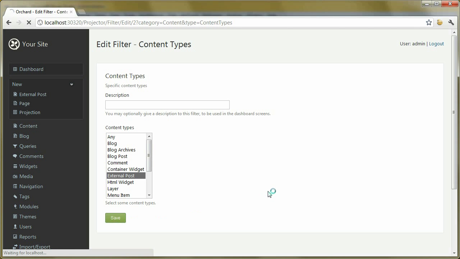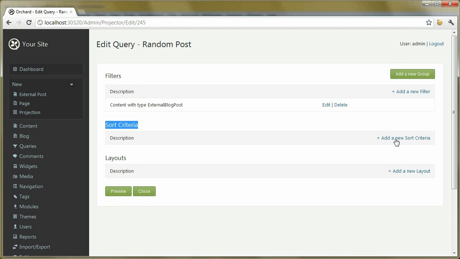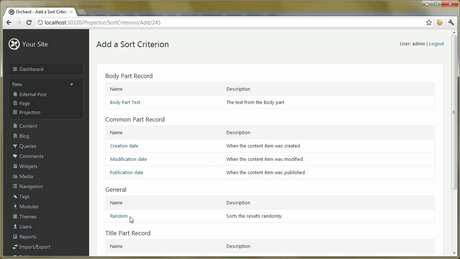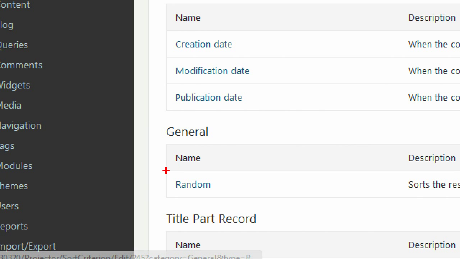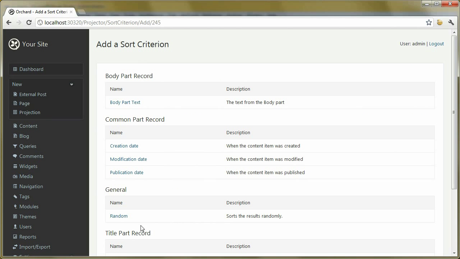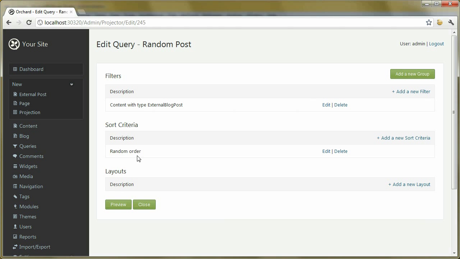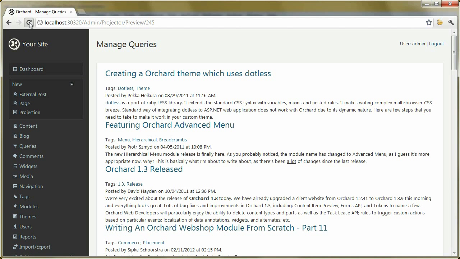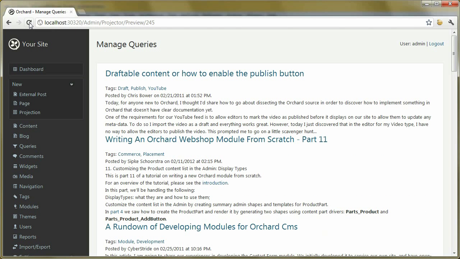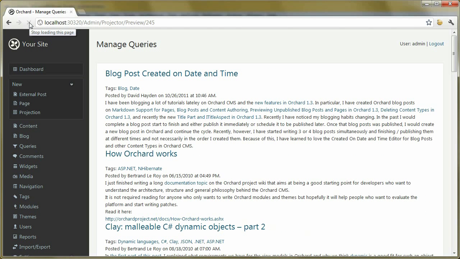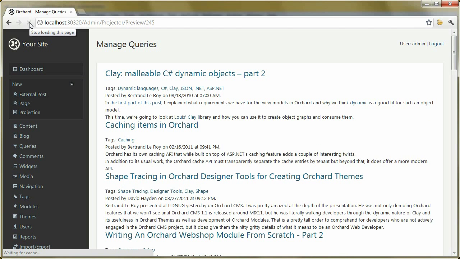External post, save. And then I'm going to select a different sort criterion. And this time I'm going to choose random, which is very convenient. So this is just going to order the external posts in random order. So if I preview this and I refresh, every time I get a different set of contents, a different ordering of my contents. So that's what I want, except that I want only one. But that will be dealt with when we actually display the results of that query inside of a widget.